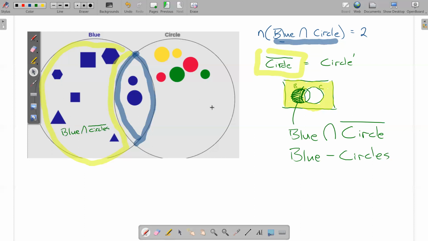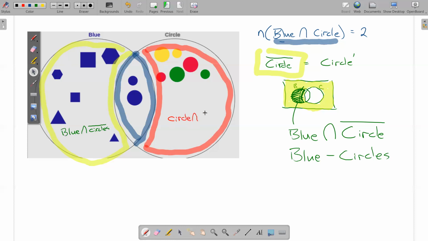So I can apply that same idea to the other side. This crescent, let's do this one in red. Get the red highlighter out. If my zoom would get out of the way. So this crescent over here, that would be the set of circles and not blue things. Would be that set right there.